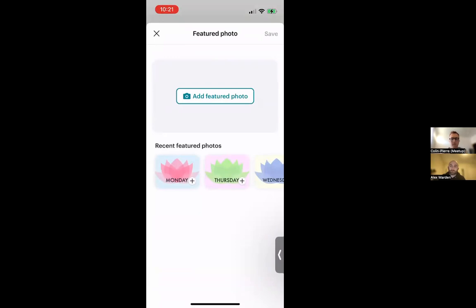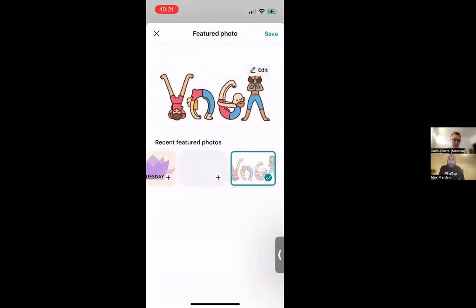Next is our featured photos. So I've used a bunch of featured photos in the past that you can see below. You can pick any of these, or you could add a featured photo from your camera roll in your phone, but I'll just pick this one.